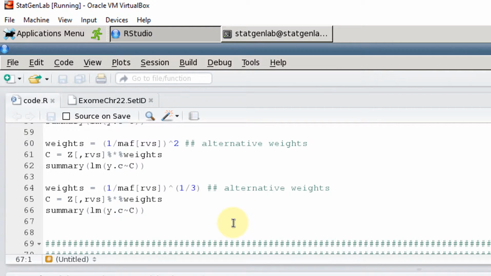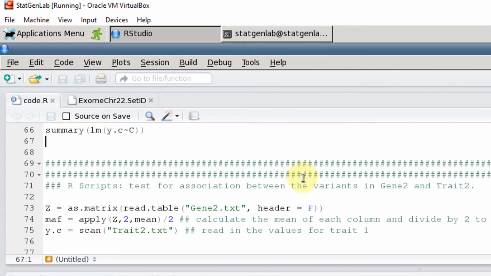But these p-values should then be taken as inherently biased and not treated as normal p-values, because you've already done a hypothesis test to get here. So again, just be careful. Don't run too many sets of weights and do data fishing in order to call significance. All right, so moving on.